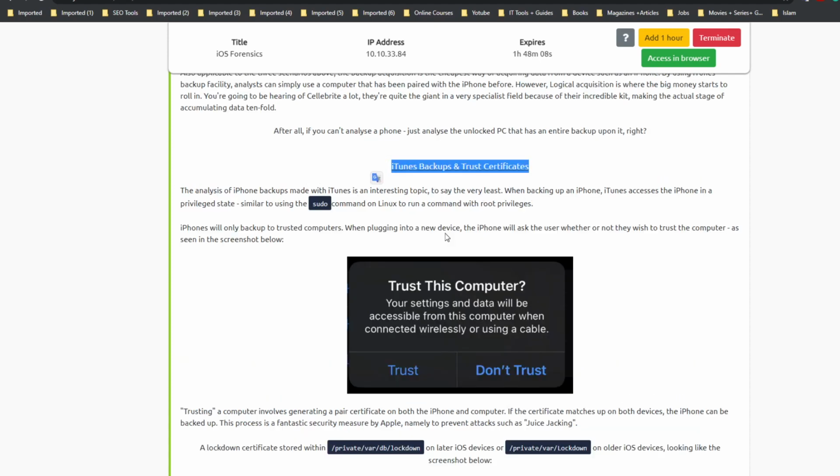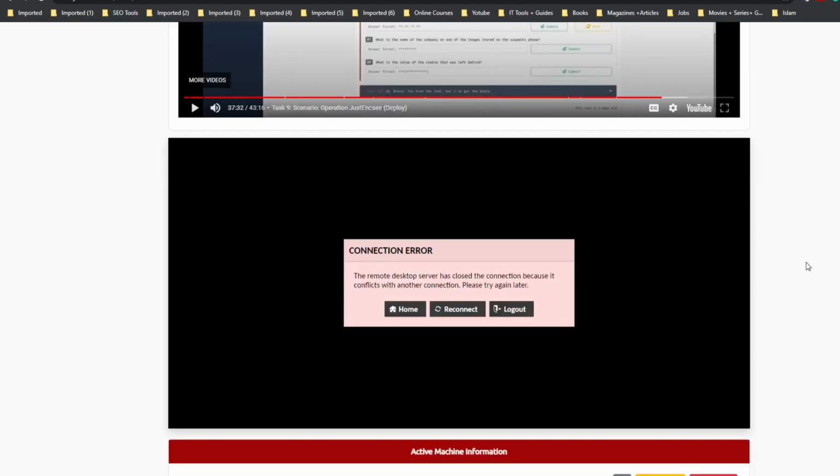The certificate acts as, let me say, an authentication or authorization challenge. So whenever you connect your iPhone to a new computer, and the certificate does not exist on that computer, it's going to ask, trust this computer. That's how iPhone makes sure that if you are to do a backup with iTunes, the authorized person is doing the backup. Okay, so that's how they took the backup.